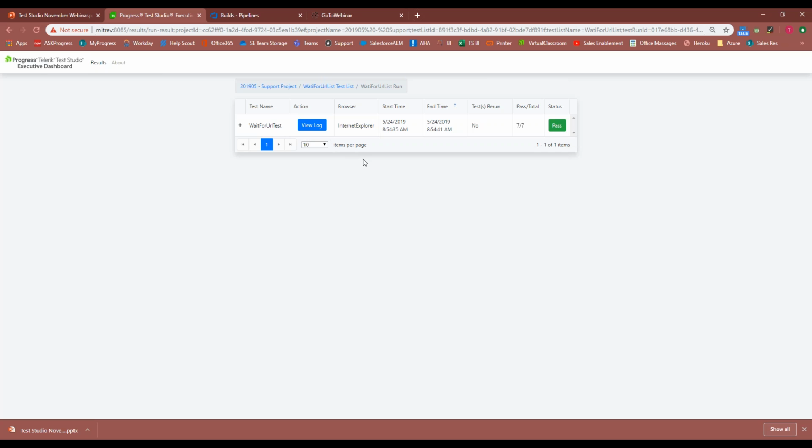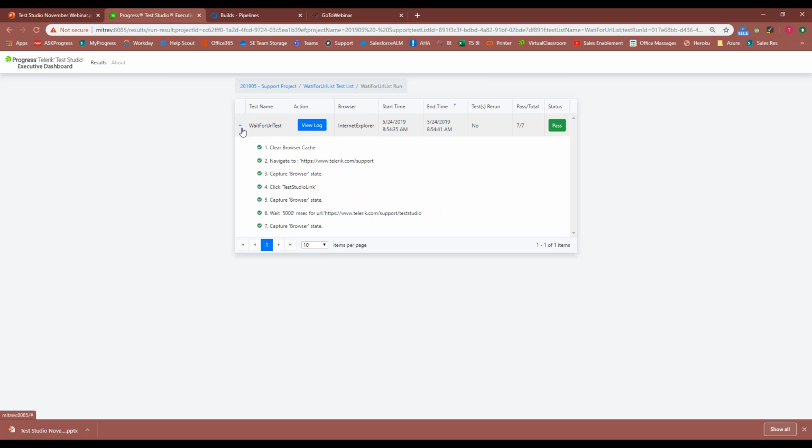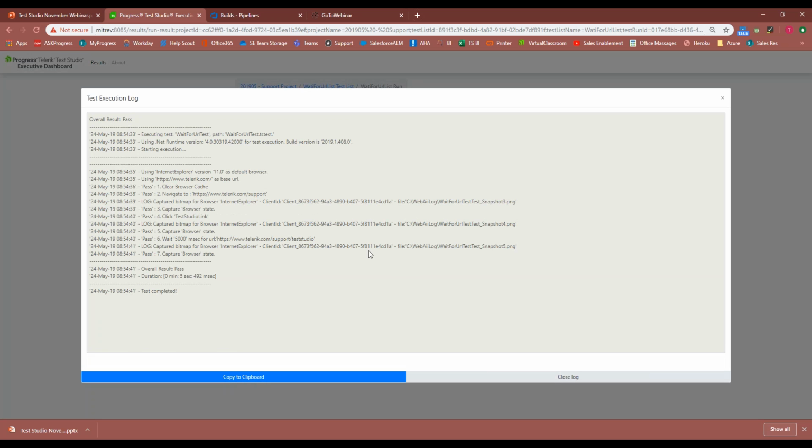you can drill down the information, the browser it was run on, the status of the corresponding run, and of course the steps which were part of this run of this test list. And if you click here, we have the view log, which allows you to see all the data for the corresponding test list run. And this data can be copied to clipboard and moved further if you wish.